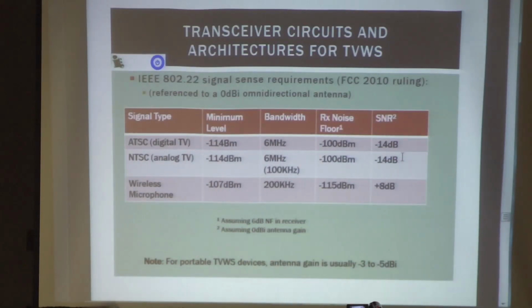This is assuming 0 dB gain in your antenna. So if you have loss in your antenna, that means you need to be able to sense an even smaller signal. It's the same value for an ATSC or an NTSC signal, minus 114 dBm. Wireless microphones in 2010 have been relaxed down to minus 107 dBm. And the SNR there is actually positive, so it's a bit easier to sense wireless microphone signals because they transmit on a much lower band.